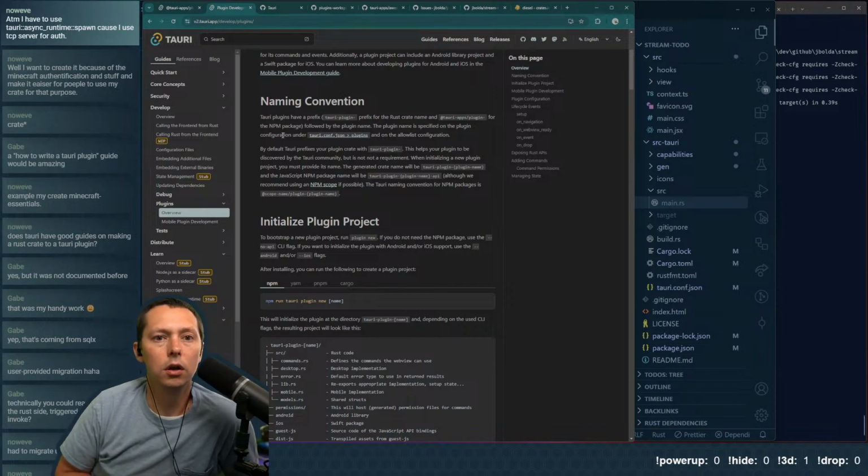So now you said example, you've got the create Minecraft essentials. I vaguely know what that is. You want to create it because of the Minecraft auth and stuff, and make it easier for people to use your crate for that purpose. Okay.